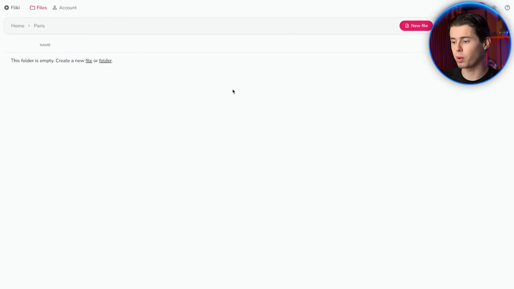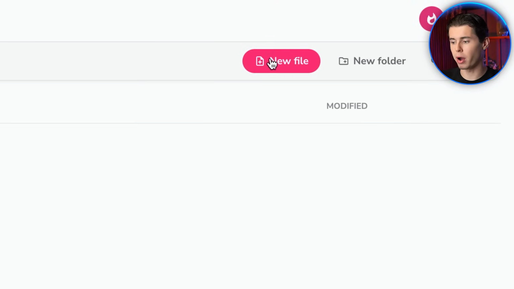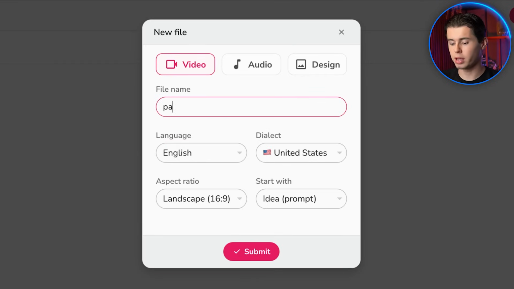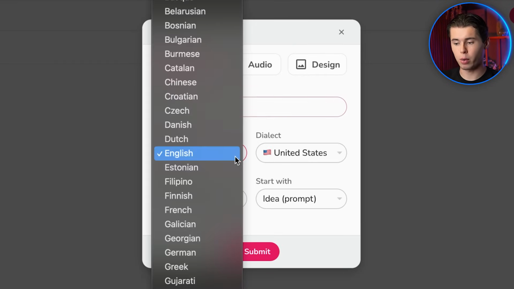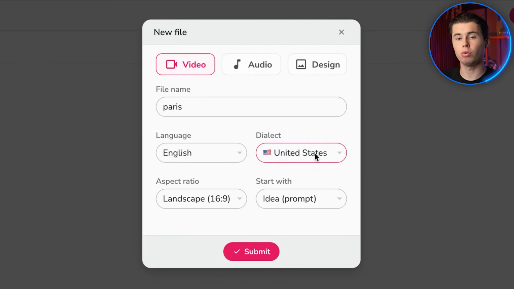So to get started with your video, you want to click on new file in the top right corner. Then you want to give that file a name. I'll just title it Paris for now. And then choose, first of all, the language, which you've got pretty much any language available. The dialect, so you can choose what kind of accent you would like the voiceover to have.